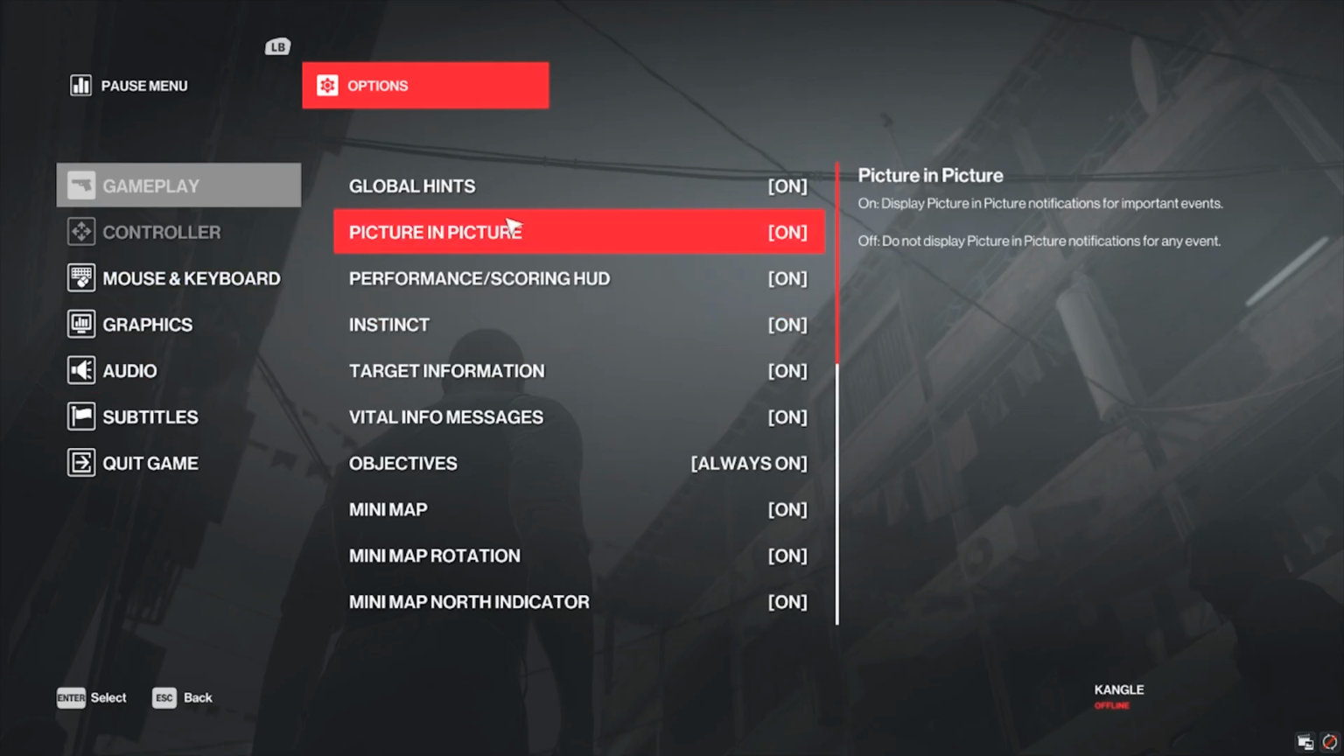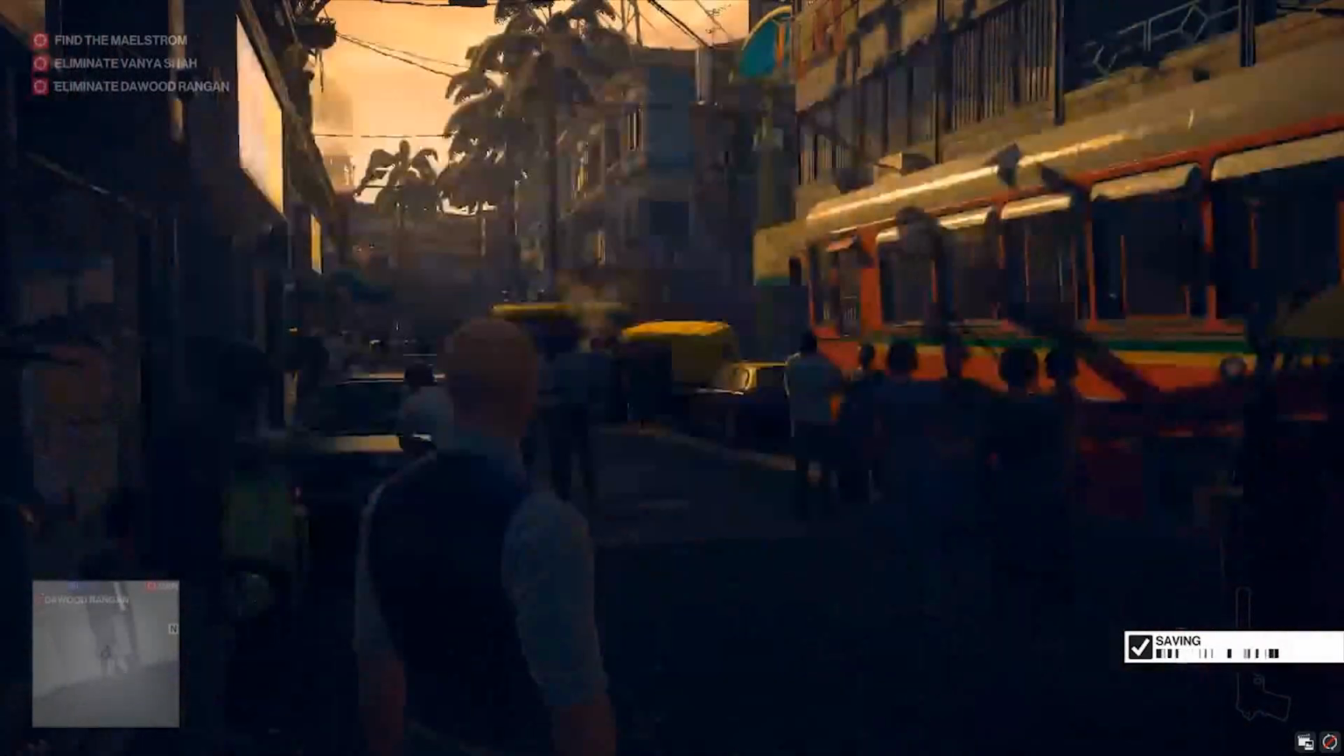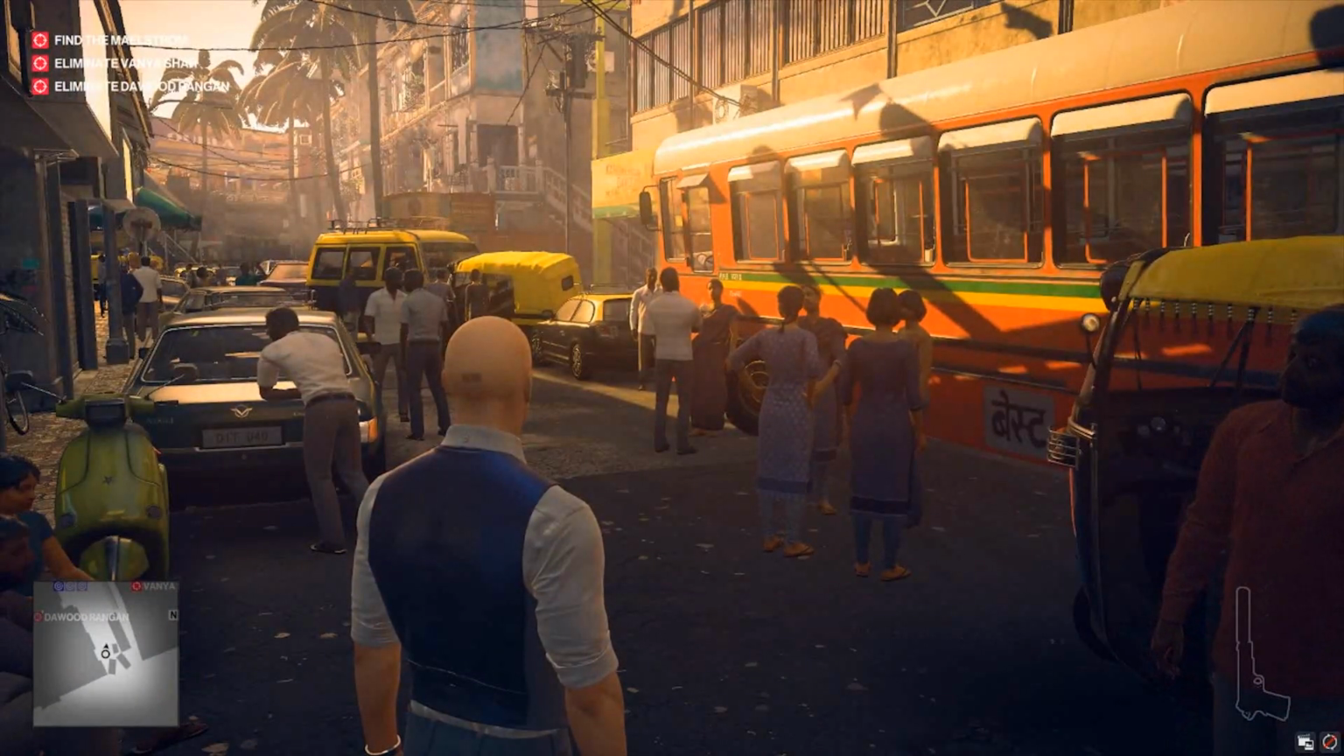So when you return to the game, you should now see the controller option is no longer selectable, and your game should be back to normal and ready to play.